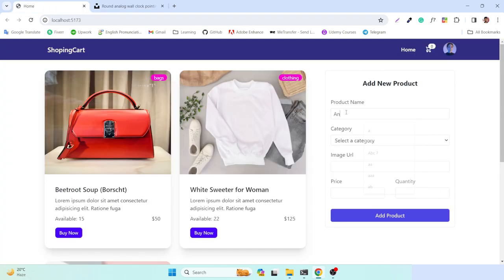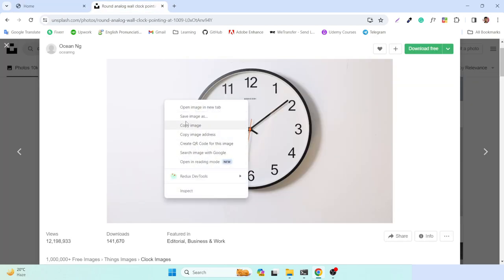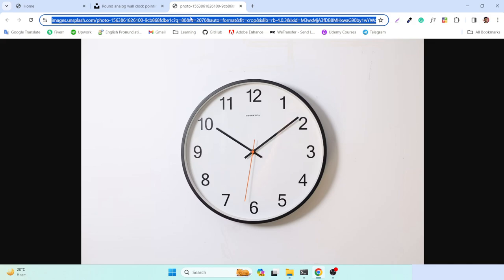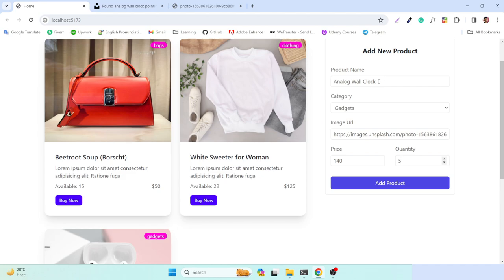So maybe it's an analog wall clock, and then we will choose it as a gadget. Then let me copy this image URL actually. So we will paste the image URL here. Here we will define a price. So for this, maybe this is $140, and the available quantity is maybe 5 pieces. Okay, now we have input our product name, category and so on.